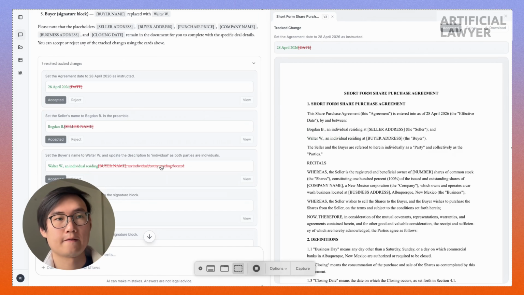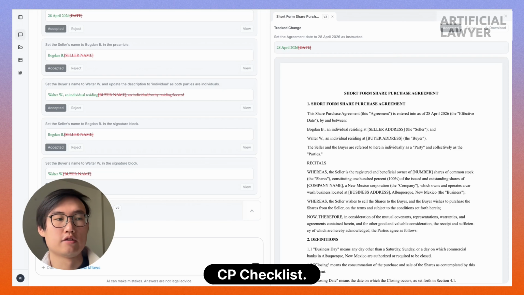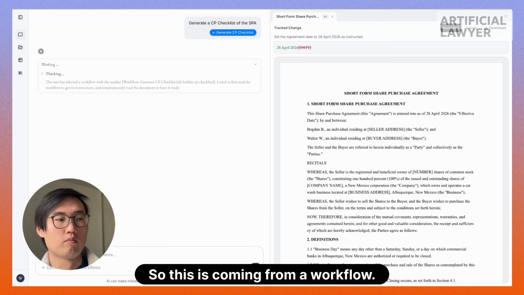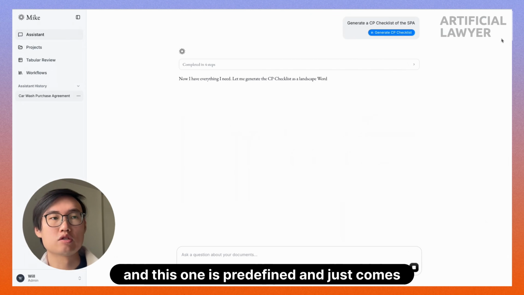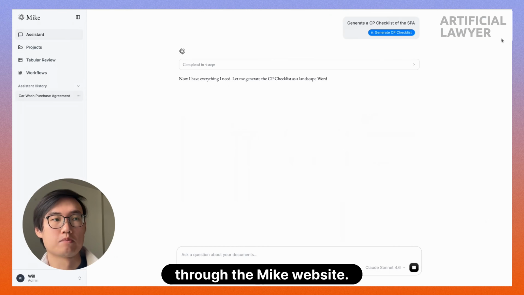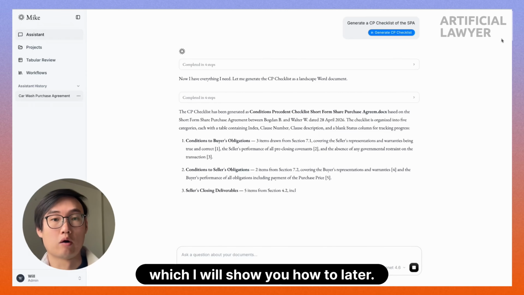Okay, so great. And now we're going to generate a CP checklist. So this is coming from a workflow. We can see that we have attached a workflow, and this one is predefined and just comes through the Mic website. But you can also create your own workflows, which I'll show you how to do later.